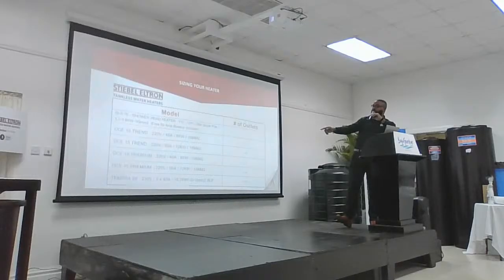Then we have our top model, also 220 volts, 230 to 240. But this one actually carries 2 elements, because it does 4 to 6 outlets. This is more for your apartment buildings or buildings with a lot of showers and so on.